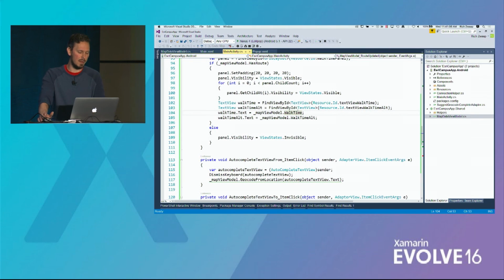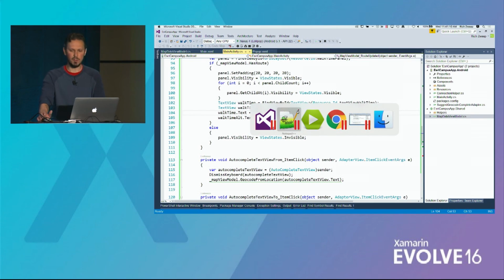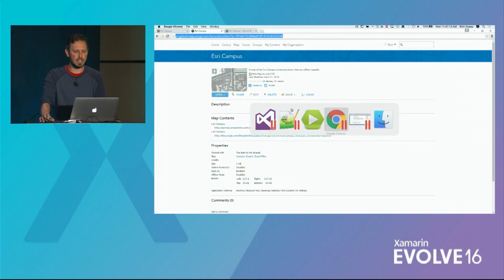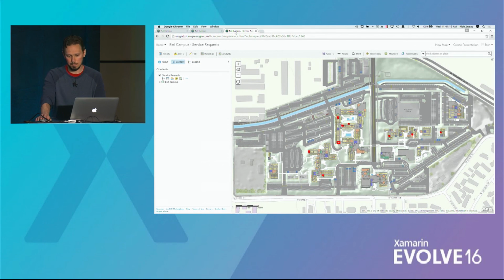So what else would we want? Well, a lot of people, Esri's a big company, big campus. There's a lot of staff involved in things related to asset management, like IT or facilities, and they have to respond to service requests. So let's build on this app and make it a little more specific to their use case.